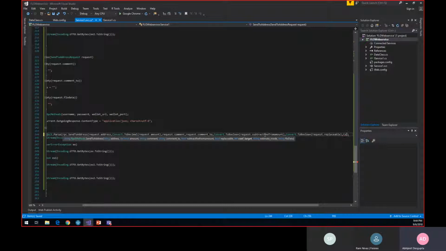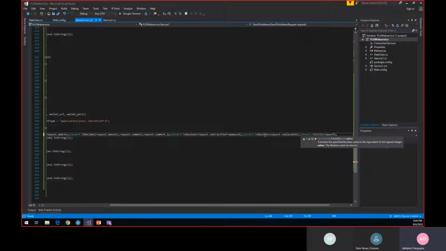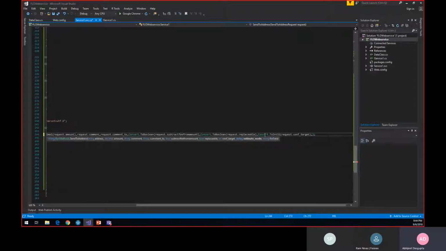Again, we need to convert it to an integer value. So we are going to use convert.ToInt32, and we are going to be passing the request.conf target. So these are the values that are coming, and the next one is a string, estimate mode. So we will just put it as is because it's a string value. So this is the string estimate mode, and the last parameter that this particular method receives is the flow data. That will also be exactly in a string format, so we don't need to convert it to anything.